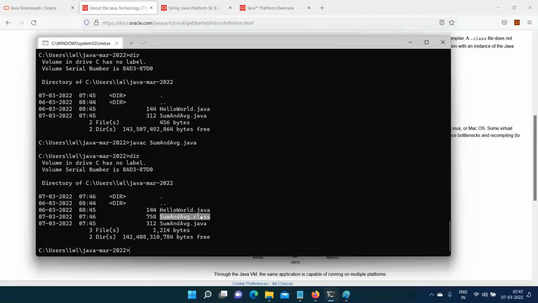This bytecode has to be executed. For that purpose, we need to start the Java runtime environment. So far, we are developing the application and we compiled it, but to execute this program, we need to start the Java runtime environment. To start it, we use the command called java. You will say java sum and average. You don't give the dot class or anything.